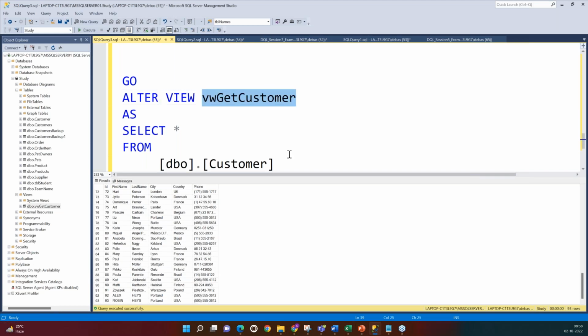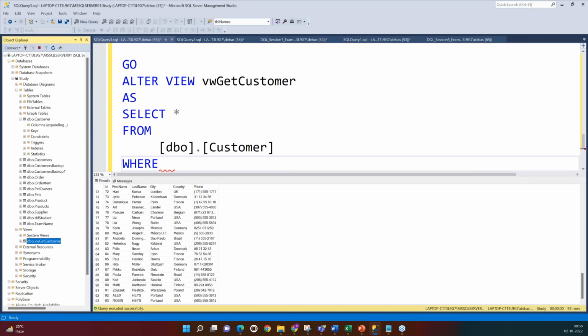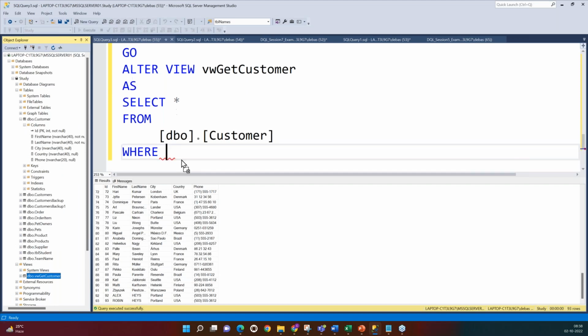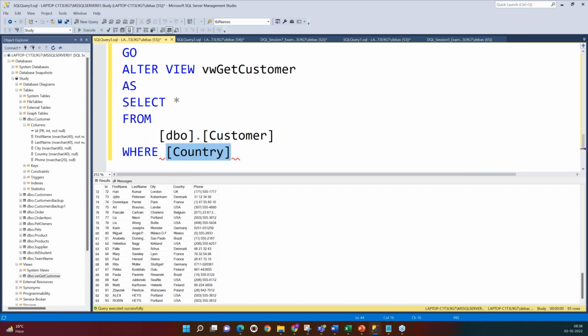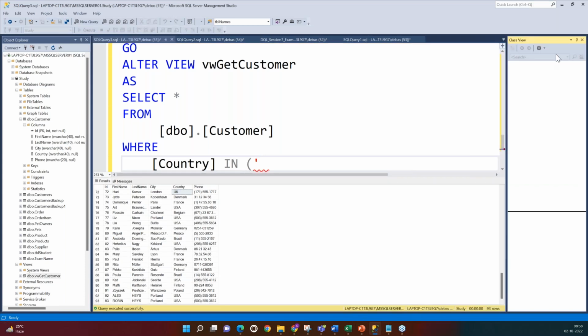I want to change my code. I want to say this view only derives the data where the customer's country is in UK or Denmark, you give me the data from that. Okay. UK, sorry about that.